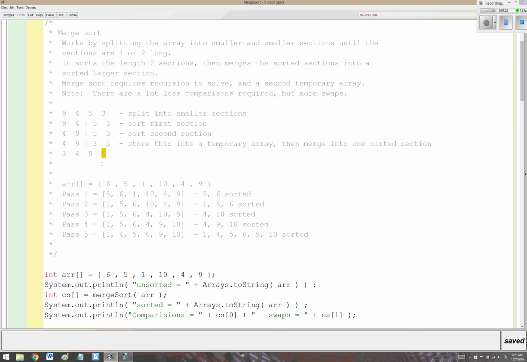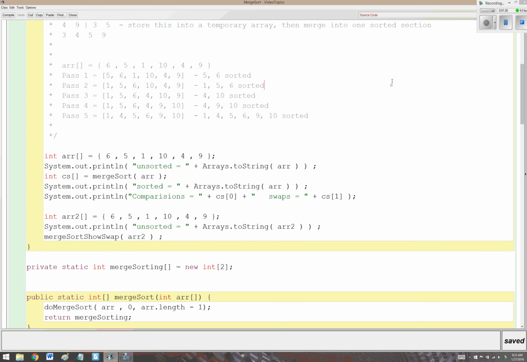So let's look at another example here, a little bit longer. So here's our array, 6, 5, 1, 10, 4, 9. So it gets split up into 2 halves. This half, this half. And then this is split up into 5, 6, and 1. So split up there, split there. The 5, 6 is sorted, and then the 1 is sorted. Then it merges them into 1.